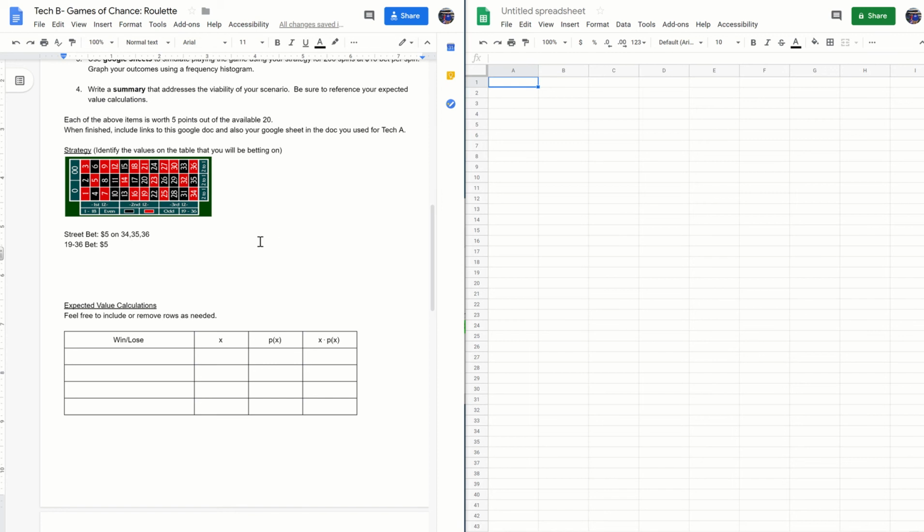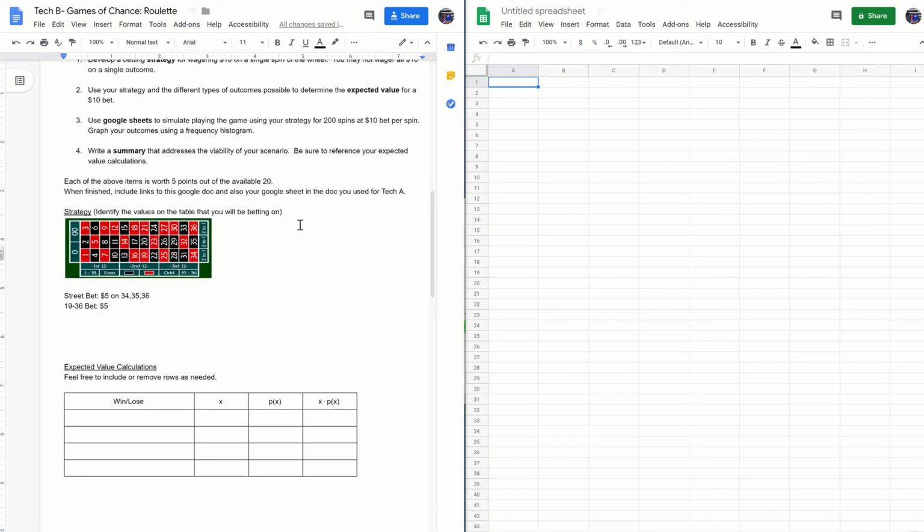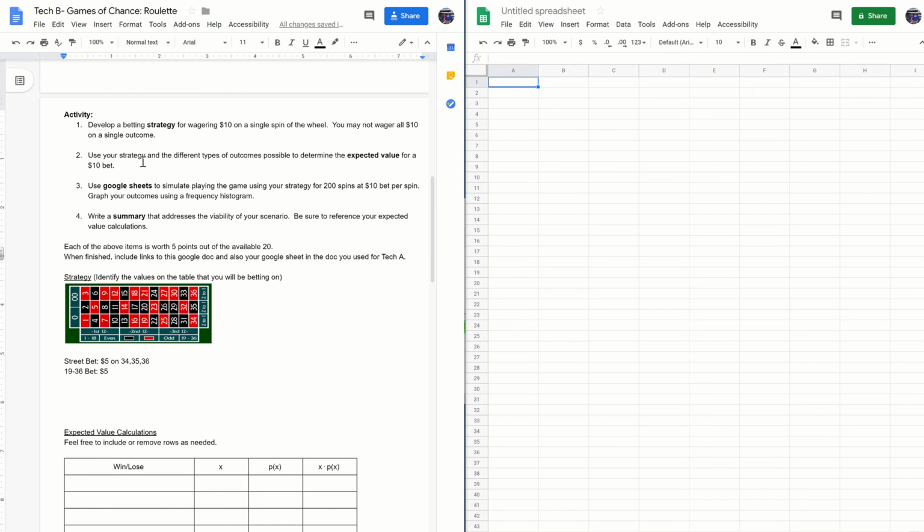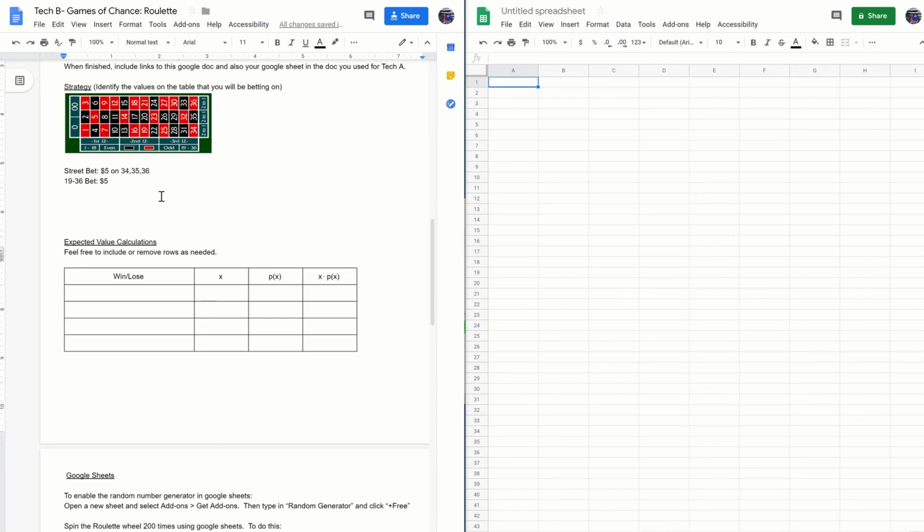The Google Sheet stuff is actually just to simulate the outcomes. So the hard work, quote unquote hard work, is going to happen really just analyzing the expected values. All right, so I need to use my strategy to develop the expected value for this $10 bet. So I got to think about the different ways in which I could win. All right, so I'm going to win in two different ways, really.